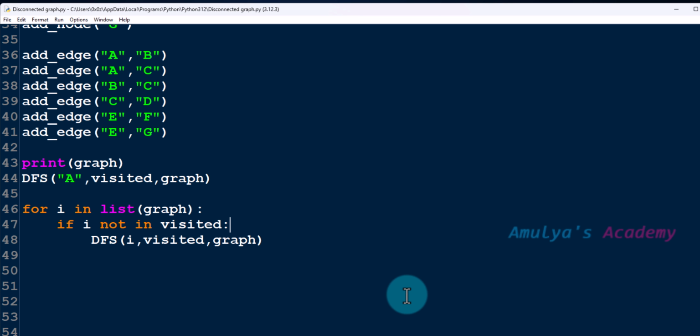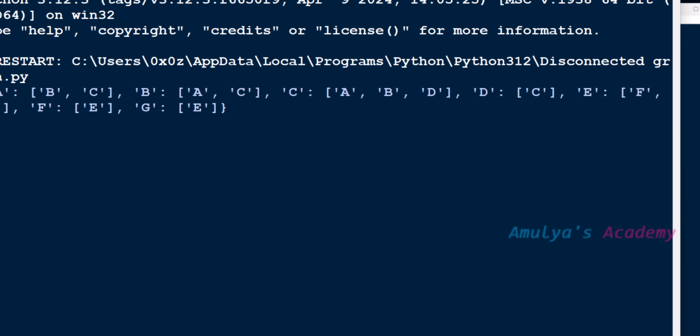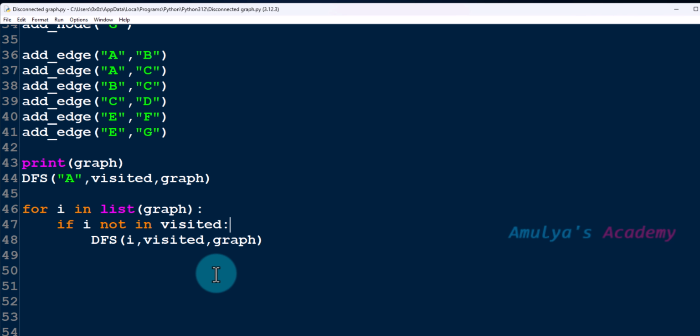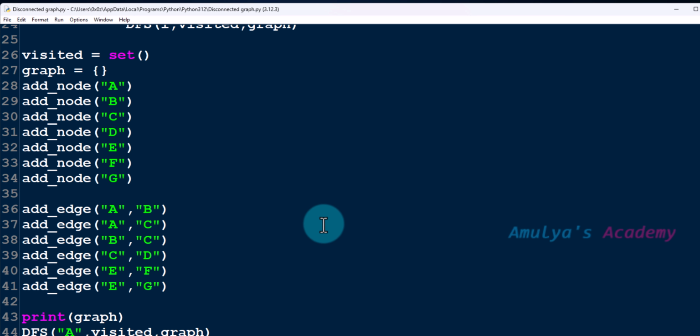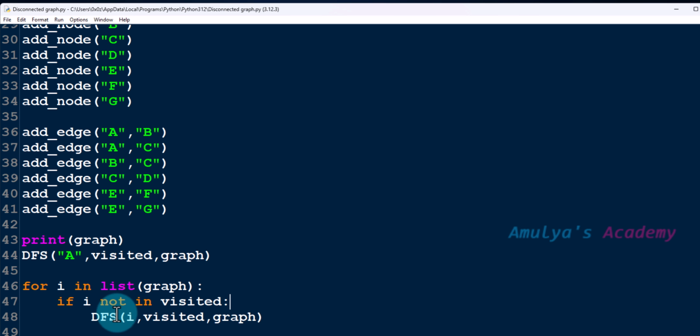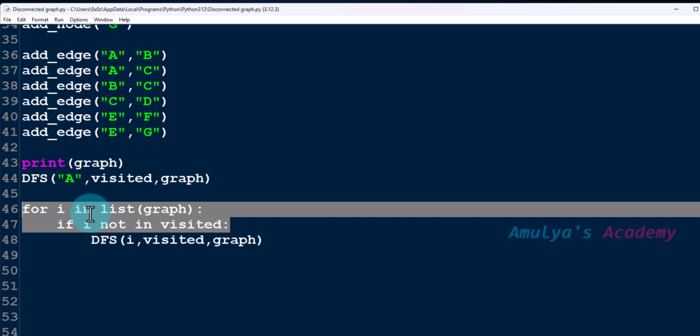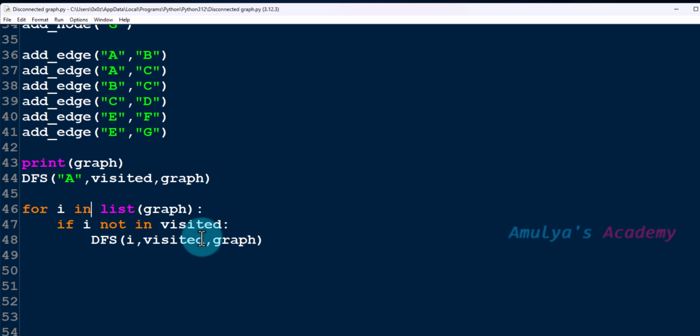So if I execute this now, here you can see all the nodes are visited. Right? Actually, this is a disconnected graph. So what we are doing is, after calling the DFS function, we'll check whether all the nodes are visited or not. For this, we are using this condition. If any node is not in the visited set, then call the DFS function on that node.